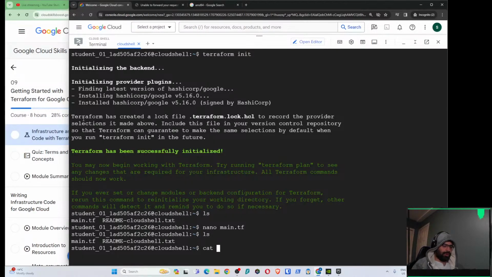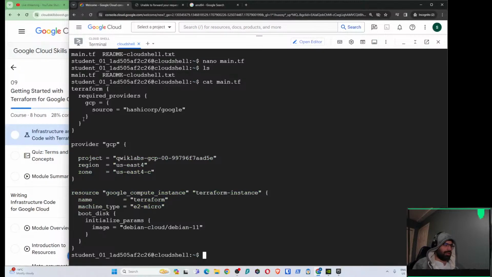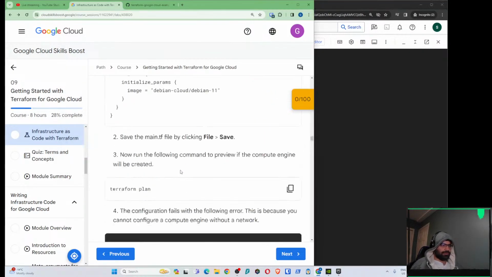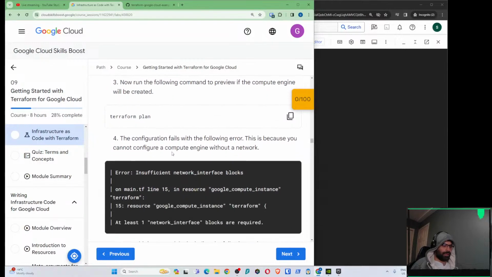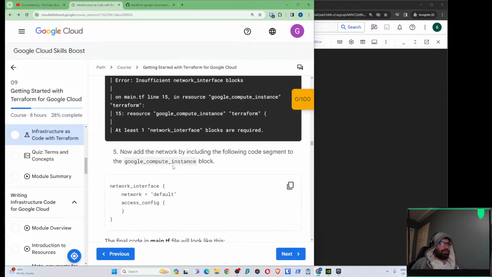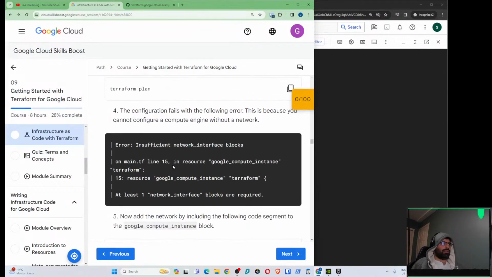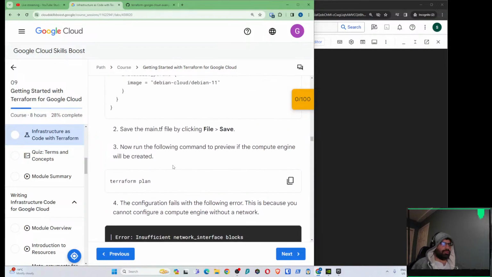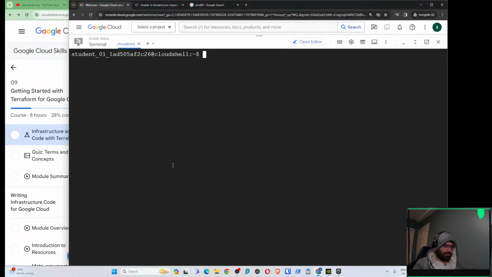Let's just cat before clearing everything so it has it, right? So let's just clear it here. I should start switching like this. This will be much better, yeah. So I will look more like a programmer in this case. This configuration fails with the following. Okay, we have to first do terraform plan. Yeah, next time.